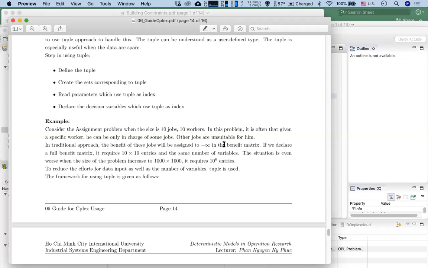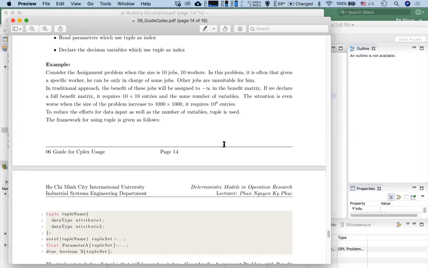So now we consider the case where we have 1,000 jobs, right, and we have 1,000 workers. So in this case we need to prepare 1,000 by 1,000. So it will be about, right, 1 million, right? 10 raised to the power of 6, it will be 1 million data, 1 million entries, right?